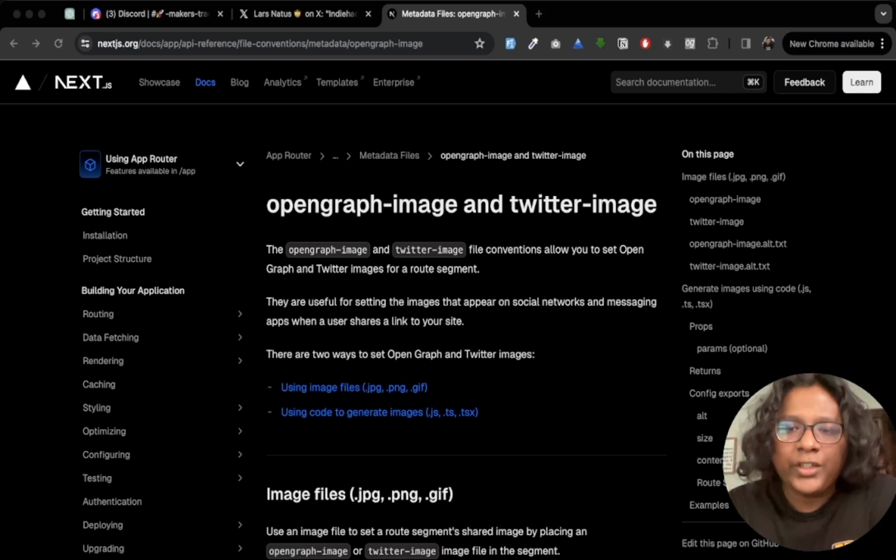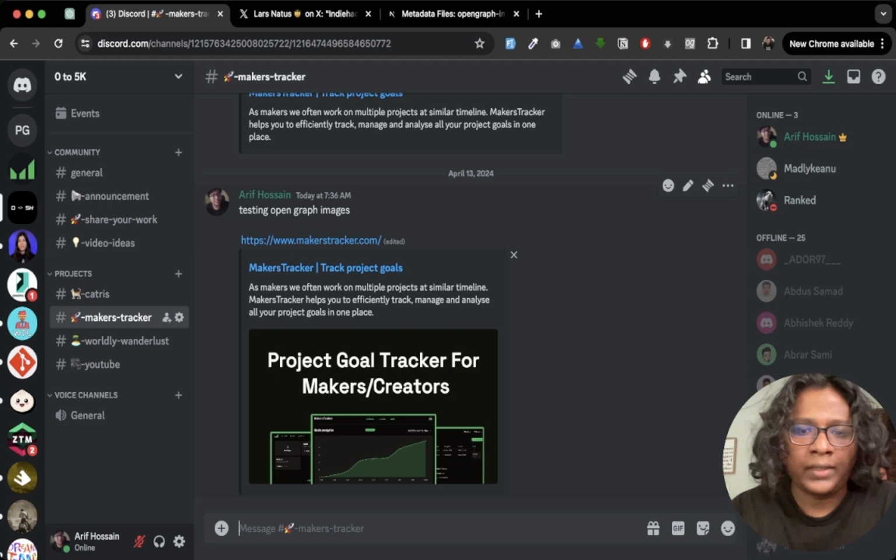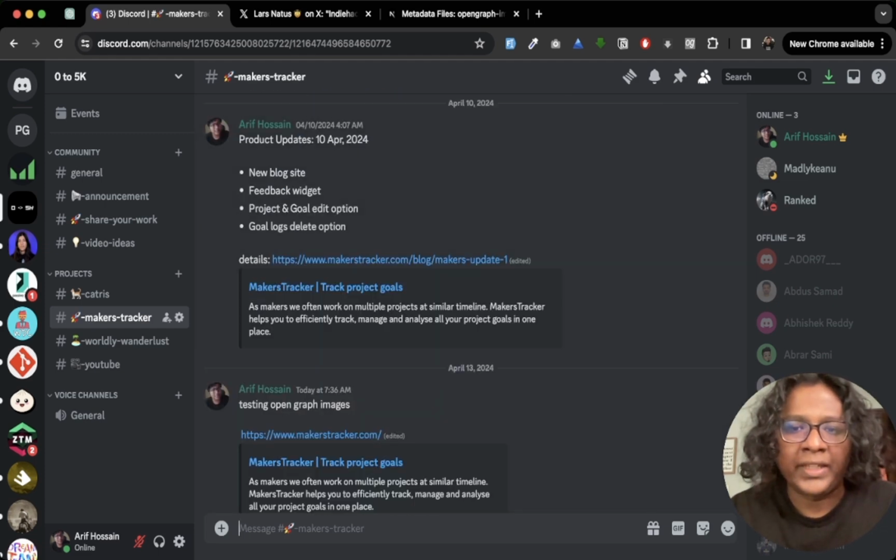Hi everyone. In this video, I'm going to share with you how you can generate open graph images for your Next.js application. So when you share your link with someone, it looks like this, where you have a nice image on the background, and not like this, where it's very plain looking.